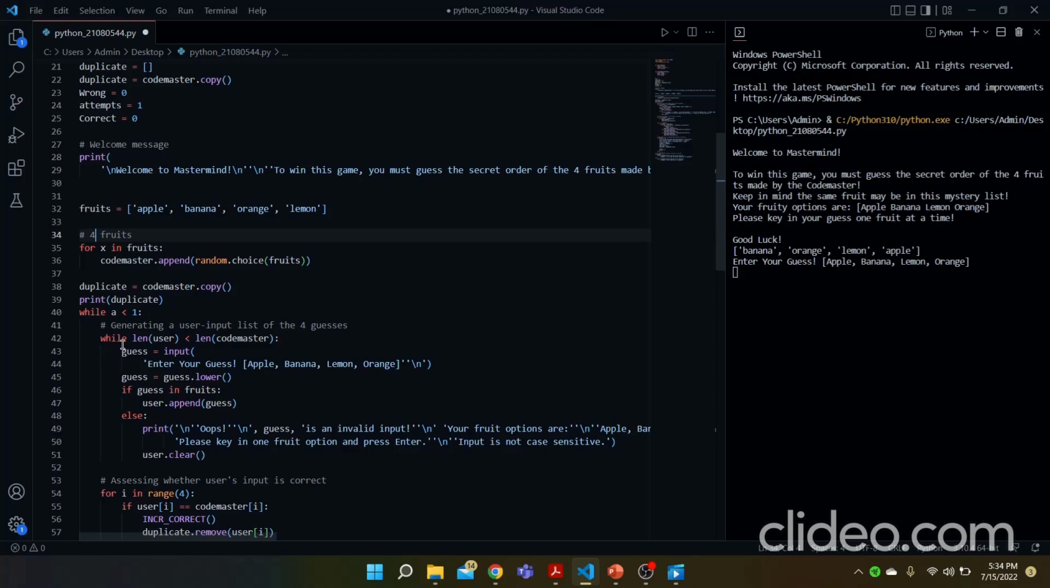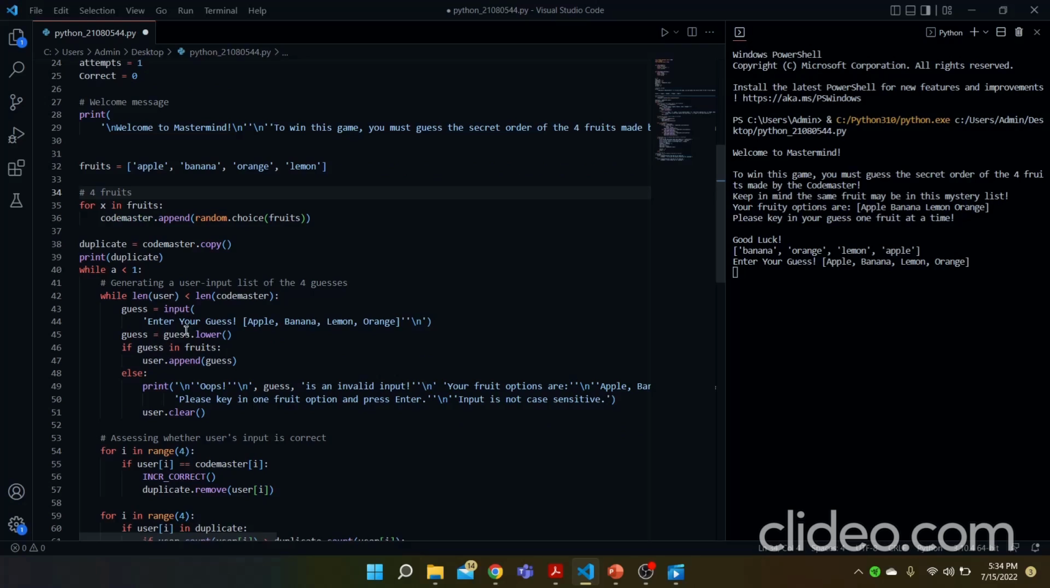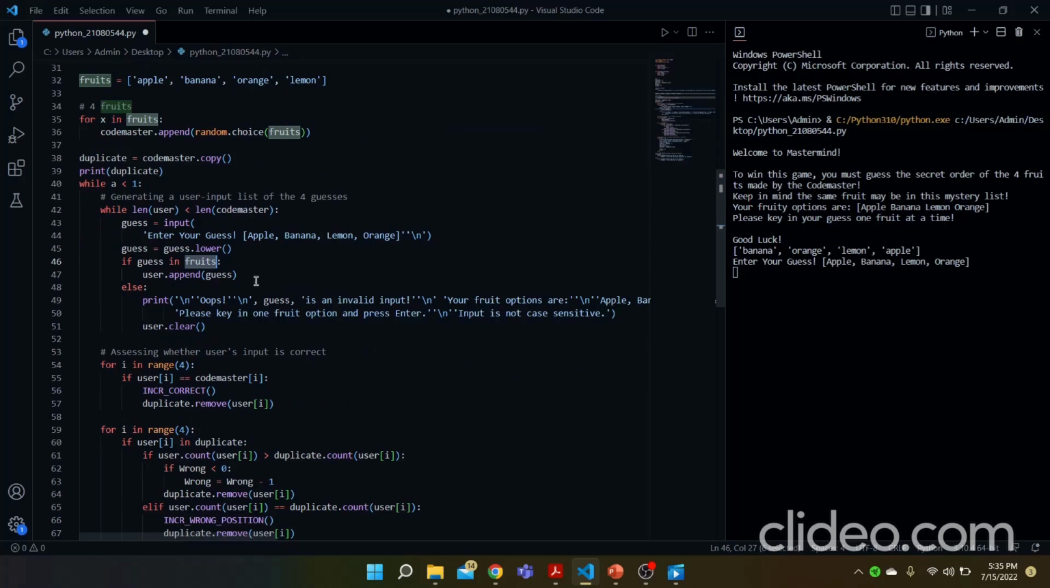To generate the user list, it will run a while loop until the lengths of both lists are equal. So it will append a user input until the lengths of both lists are the same. There is also data validation included, where if the input is not in the fruits list, it will print an error message, clear the list and prompt the user to start again.